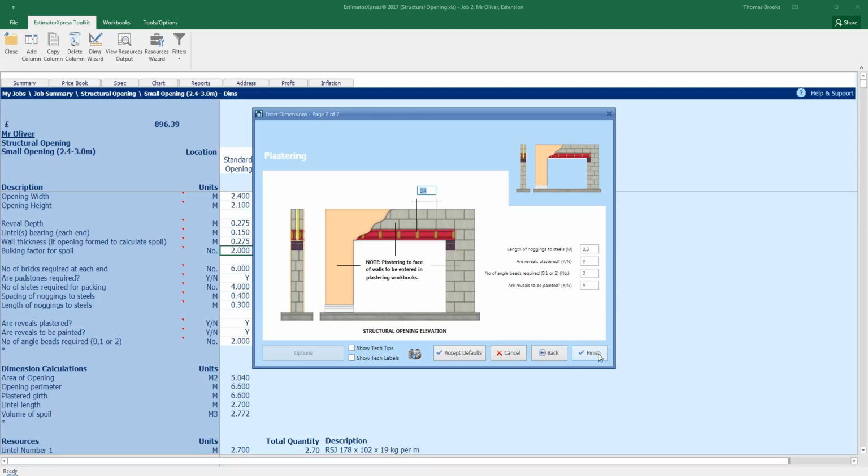This page is dealing with the plastering. There is a note to say that the plastering to the face walls will have to be entered into the plastering workbooks, so that could be complete room plastering, plaster patching if it's just some around the edge that needs doing, or possibly for on the existing side of the building, internal renovation.